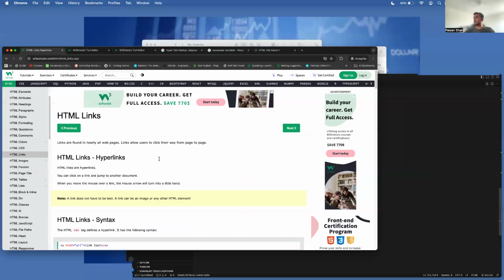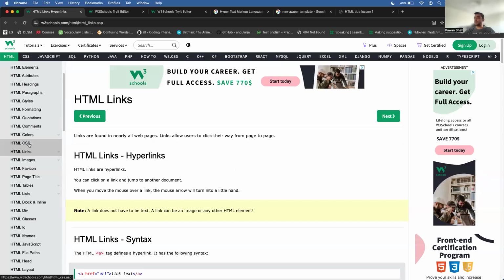Okay, so let's start from where we left. So we completed HTML, CSS. Now we have links. So what is a link? It's a URL to another page, or another URL you can say.